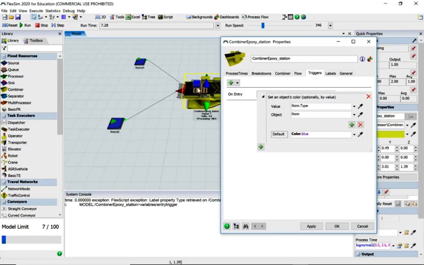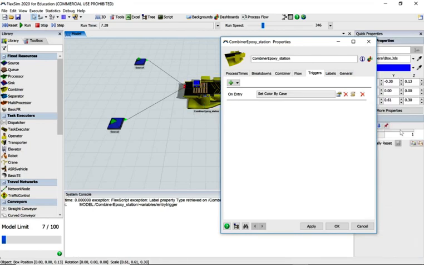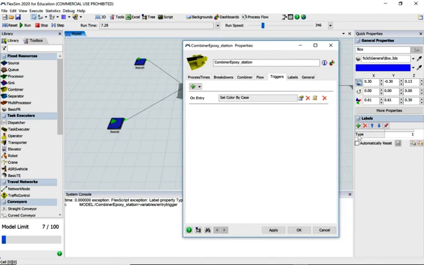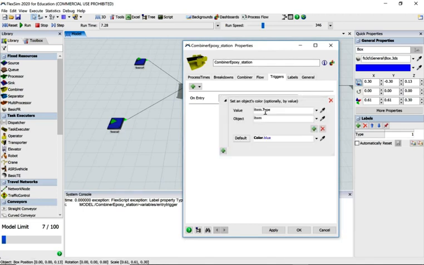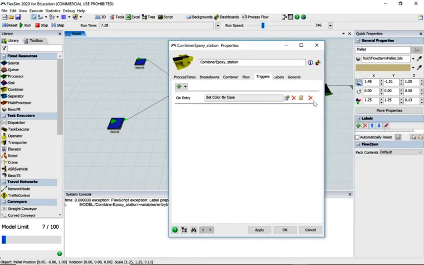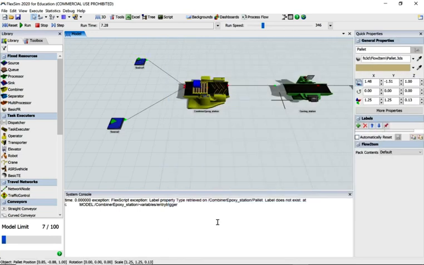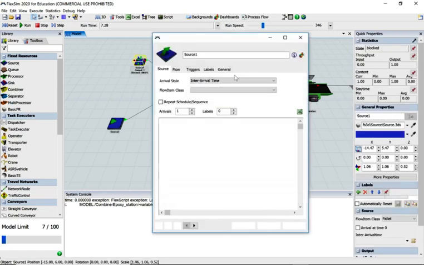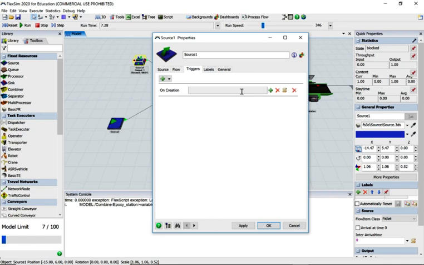But really there's two objects in this. There's the box, which if we click on it, has a label called item type. And item type, change it to blue. So it has done that. But the pallet doesn't have a label. So for now, we will change this. We might come back later and undo this, but let's do triggers on creation.